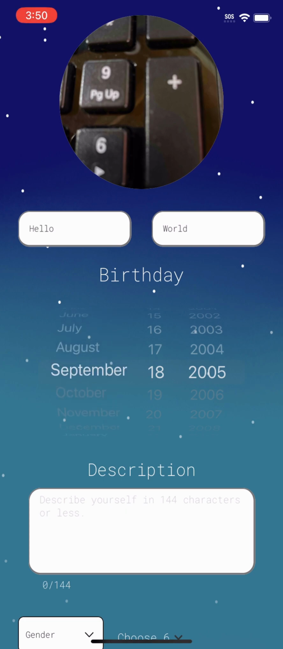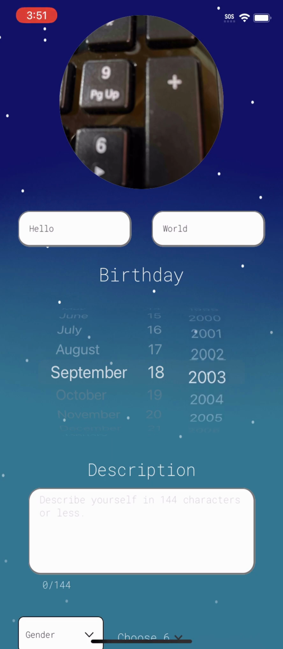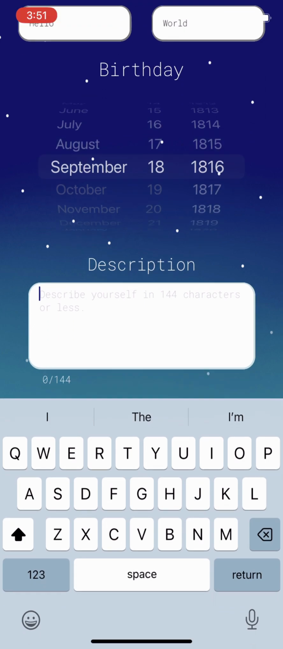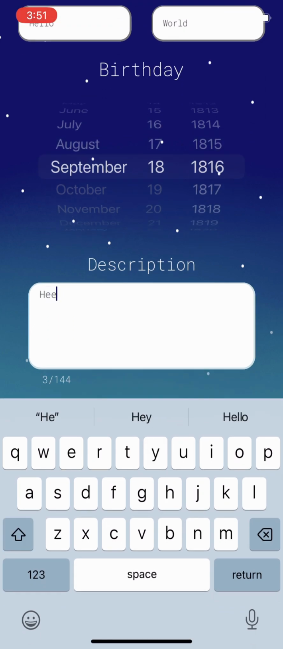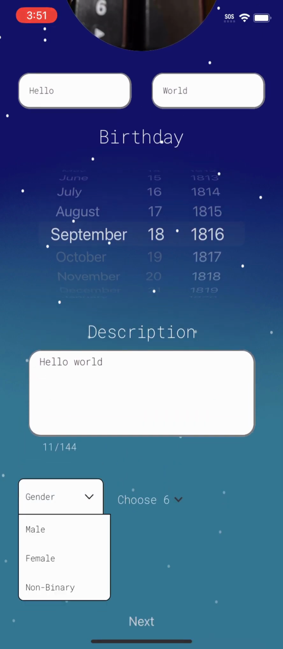I have it minimized so you can only, if it's September 18th of 2005, that's 18. I'm sure there will be folks that will lie about that, because you can theoretically go as old as you want. So I'm just going to do September 18th, 1816, just to make this fun. A subscription, so 144 characters or less. I'll just do hello world. For gender, male, female, or non-binary, I identify as male.